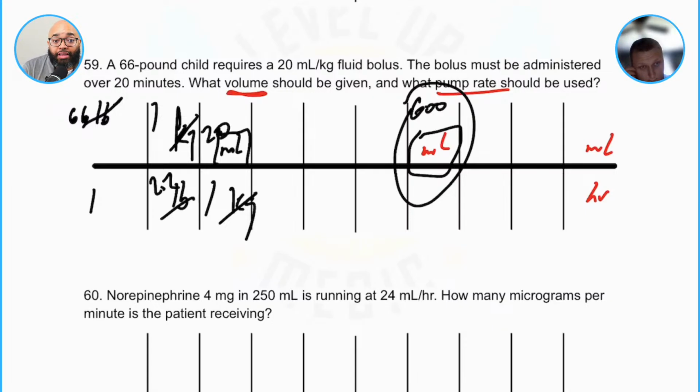We're going to hang a 1 liter bag. And that means that in 20 minutes, we need to give 600 of the bag. But if I put this on a pump, how much am I going to do per hour? So I'm still in milliliters, but I've got to get in hours. Right now, I don't have time yet. So I've got to factor in this time. I want to end up with hours on the bottom.